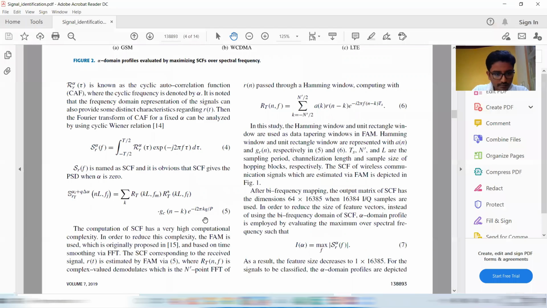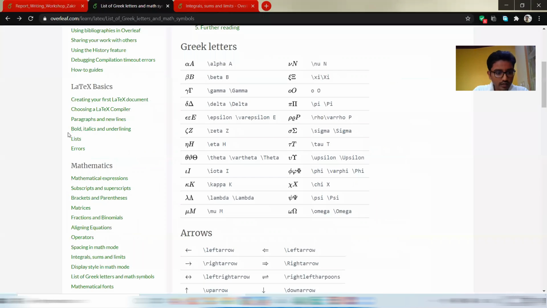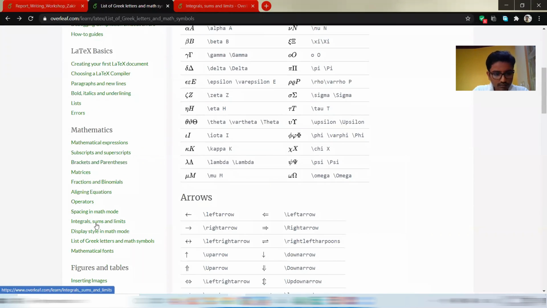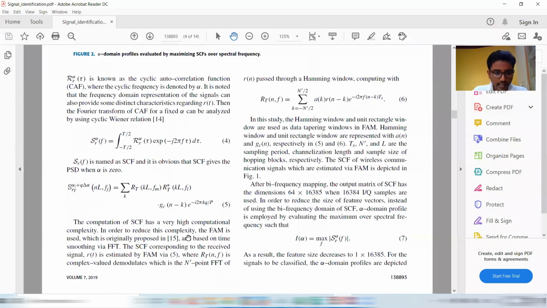Say if your equation is a bit complex like this, here you can see this is a pretty good example of a complex equation. If you want to write this equation, obviously you can write it. You know how to use the symbols, how to use underscore, and for summation and other mathematical operations, you can again find those in the same link. Here you can find mathematics: for integration and differentiation, there are symbols. For this integral, you can just code it this way. So for any symbols, you can find them in the guide.